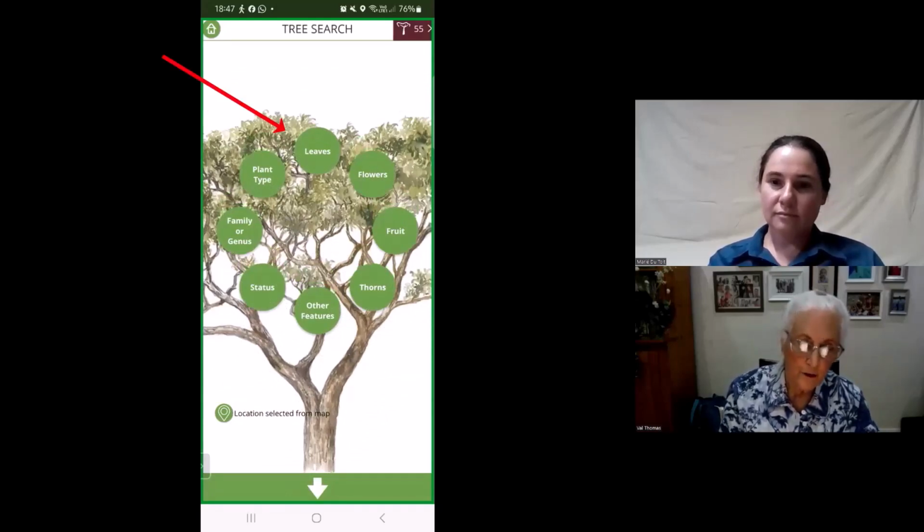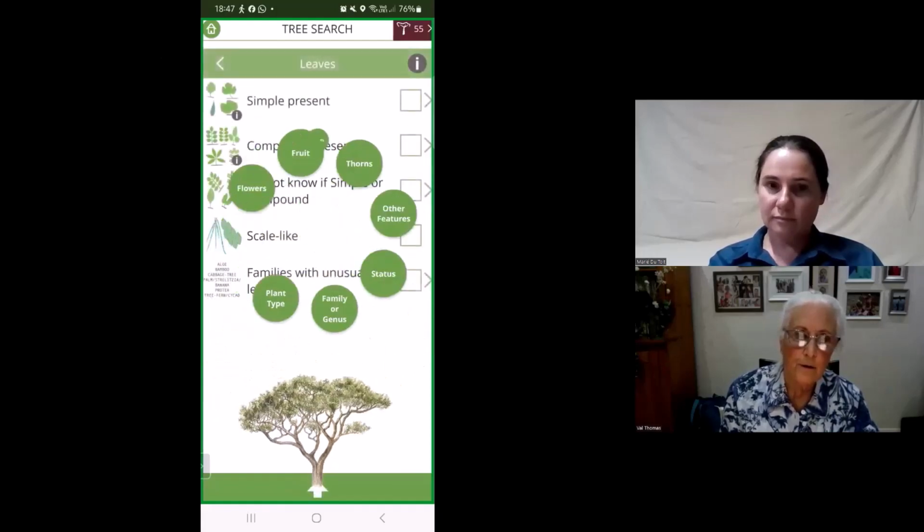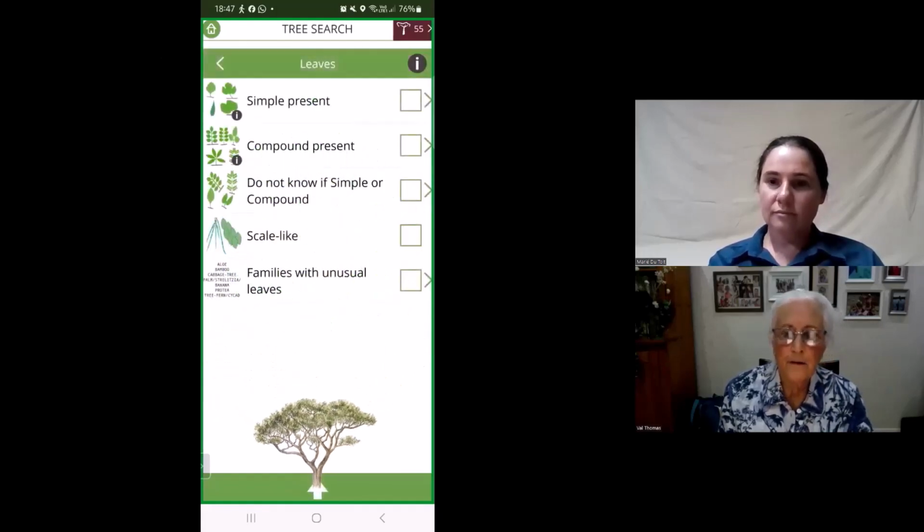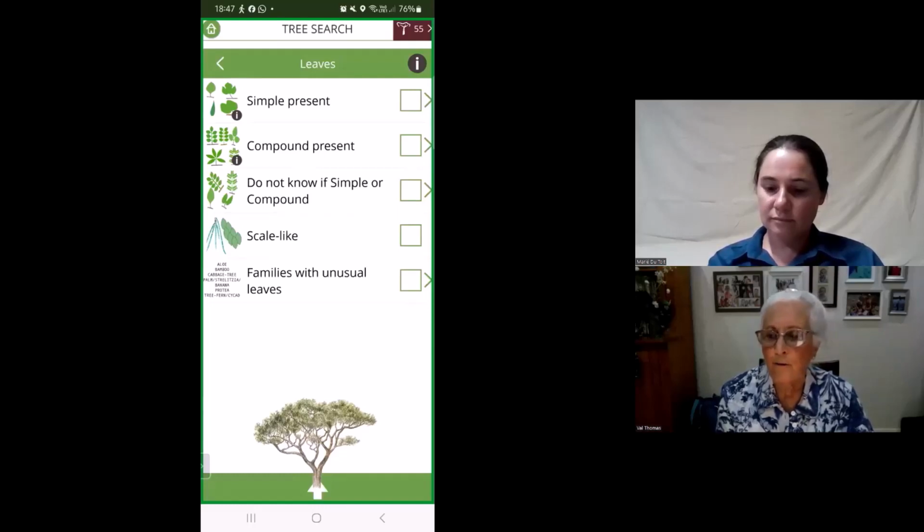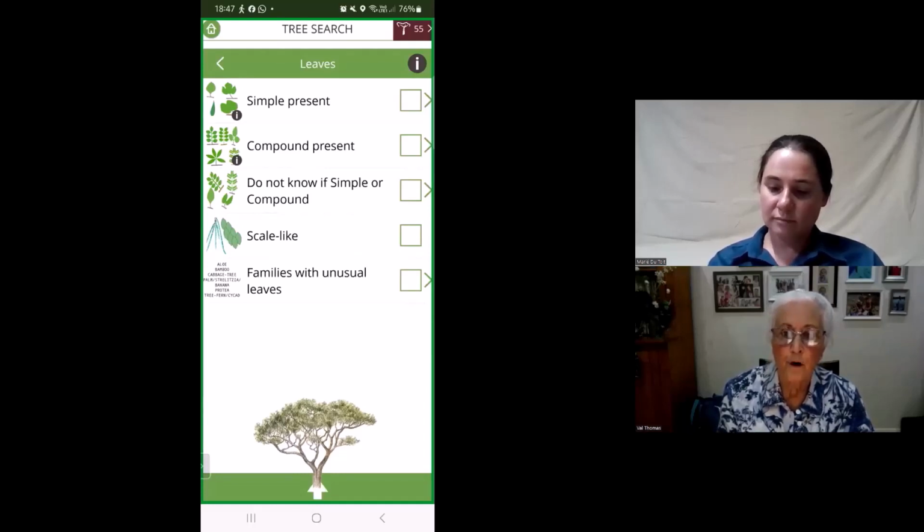I'd like to push leaves and go through that, because there's one thing we want to teach you as we finish up. This comes up as your first picture on leaves, and I can imagine the faces of a few of you throwing your arms in the air and saying, I can't find the difference between simple and compound leaves. We've covered that in the app. The third thing says, I do not know if it's simple or compound.